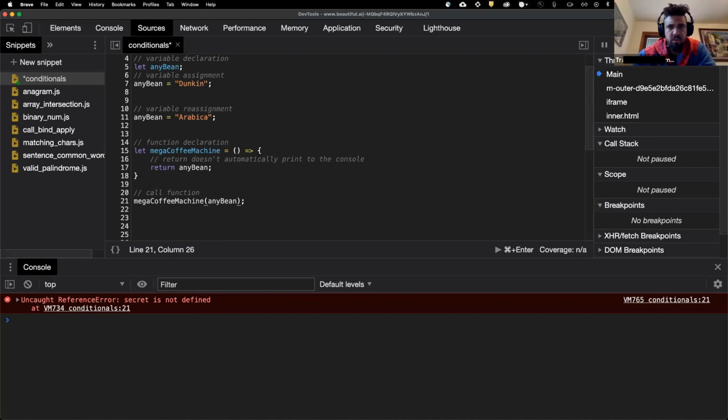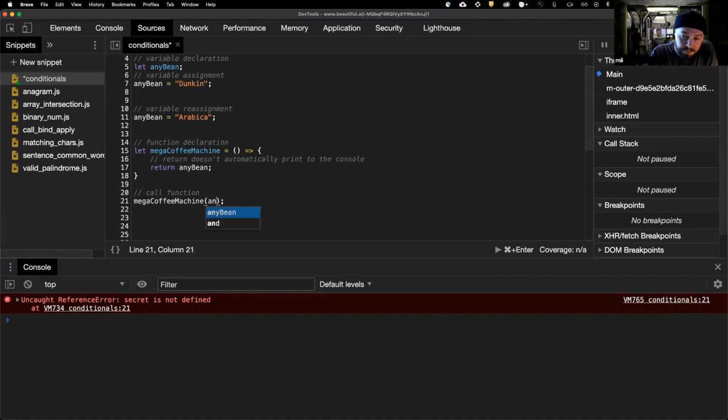Joseph, you don't think so? Yeah, the function's not set up to handle an input argument. Okay, that's true. So the function is not set up to handle an input argument. So if we wanted to pass some beans into our function as an argument here, could we change this function so that it accepts a parameter?